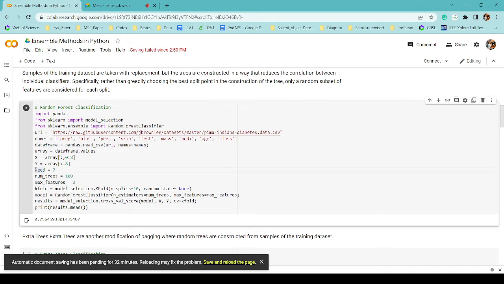This seed is not important. This is something which is really not important. You can ignore it. Okay. So number of trees, again I have given 100.